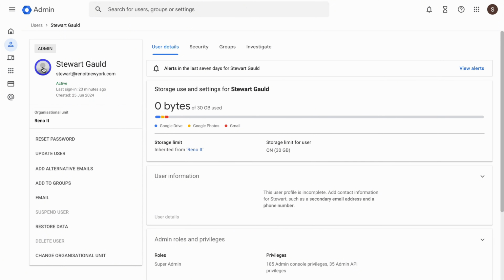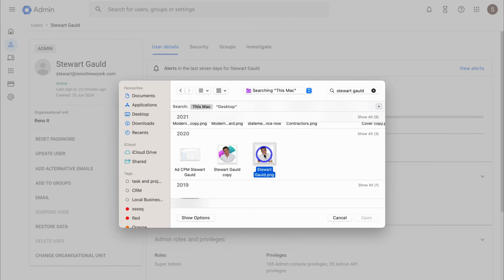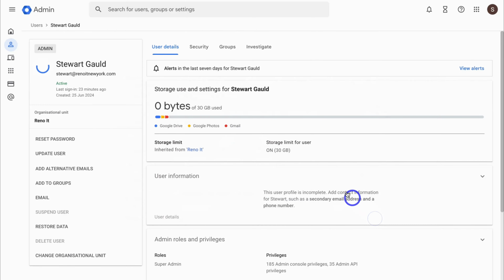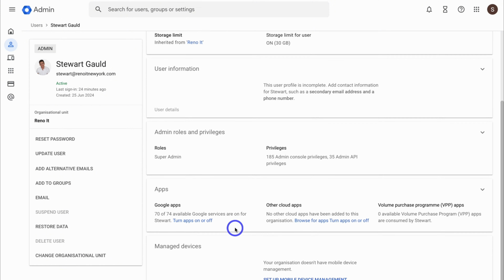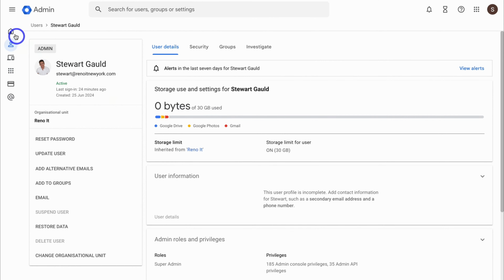Here we can add an image for this user, simply click here and add a profile image. For example, let's say this is the image that I want to use. And now this user, myself, has a profile picture. You can see the account storage use for your particular users and navigate down and manage different information like admin roles and privileges, the apps that this user has access to, and more information. Let's navigate back to home.